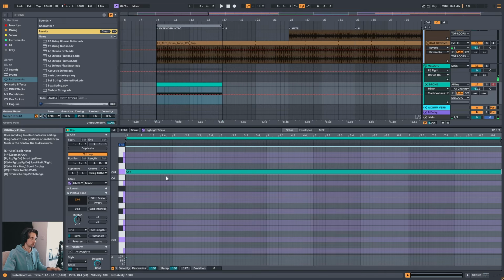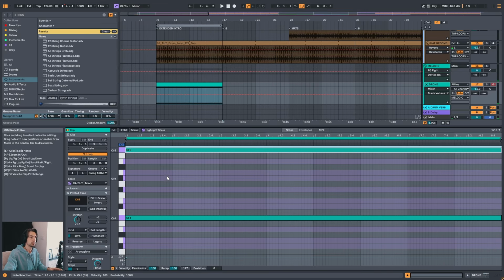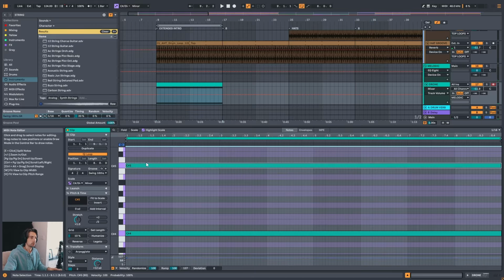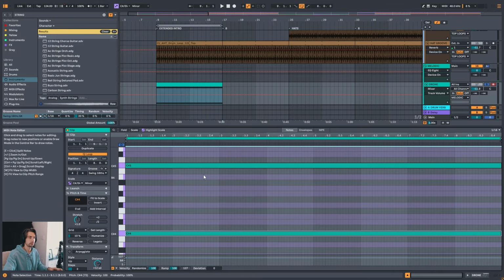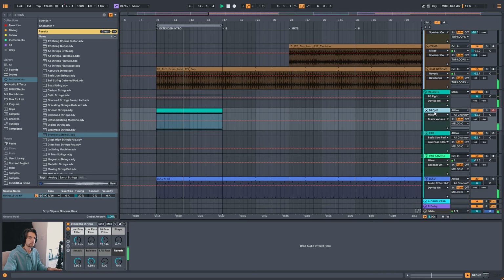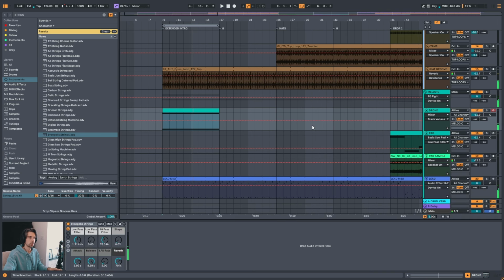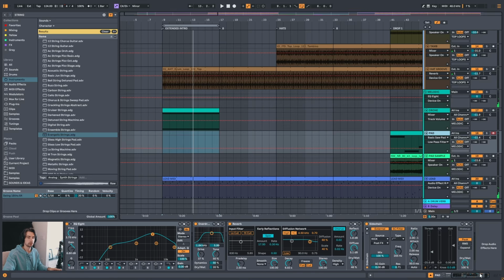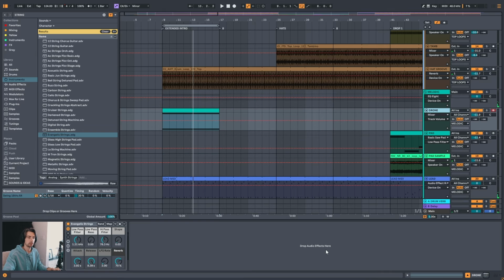So, Control C, Control V. Can't see it. Shift up. There it is. Now we have a note there, a note there. We will add the sidechain. So let's copy it from here. Control C, Control V.